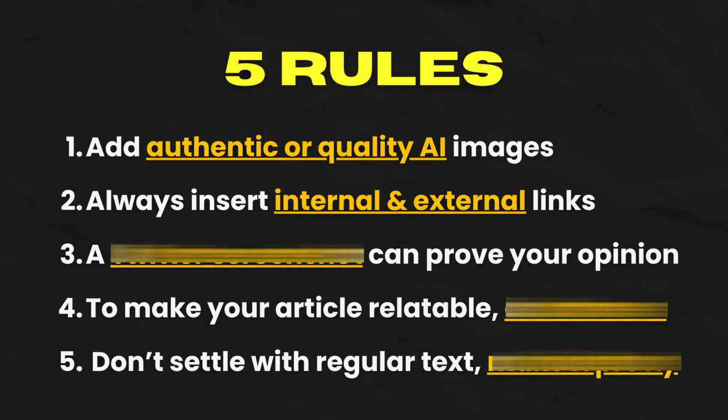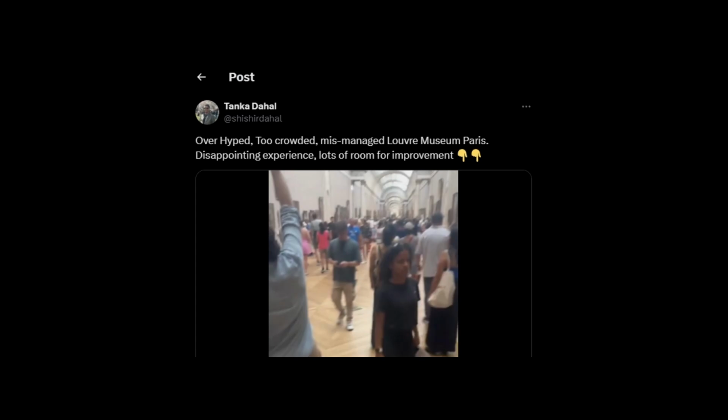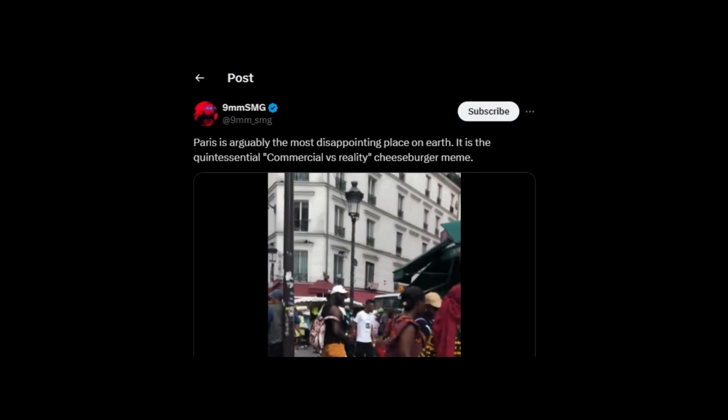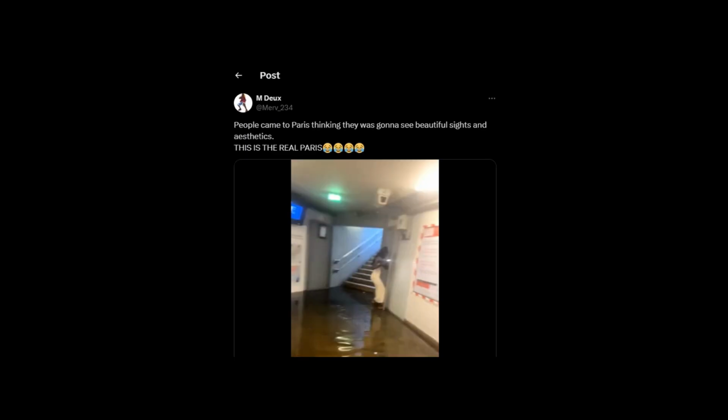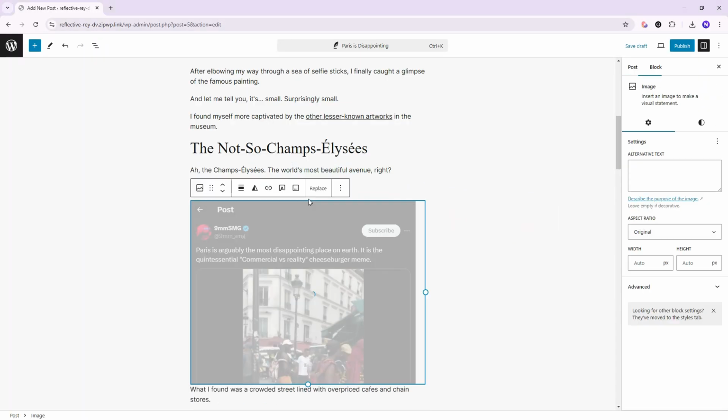And here's where a Twitter screenshot can come in handy. You could just go to Twitter and type a keyword like Paris was disappointing, Paris is stinky, or it wasn't so good. Then you could take a screenshot of any tweet that basically agrees with you, and then you can put that into your own article. This little screenshot will strengthen your argument.